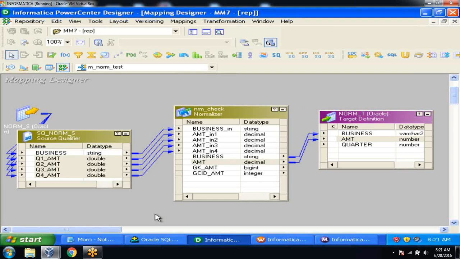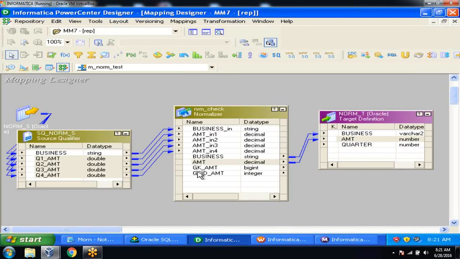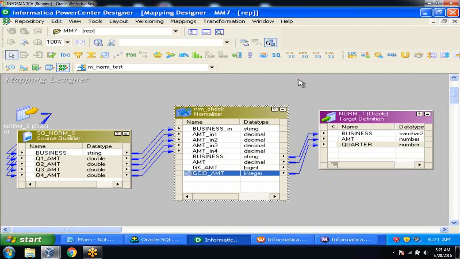So here I want to display quarters. So the first 4 rows 1, 2, 3, 4. The next 4 rows also I want 1, 2, 3, 4. So then go for GC ID amount. If you want a continuous sequence, 1, 2, 3, 4, 5, 6, 7, 8, go for GK.